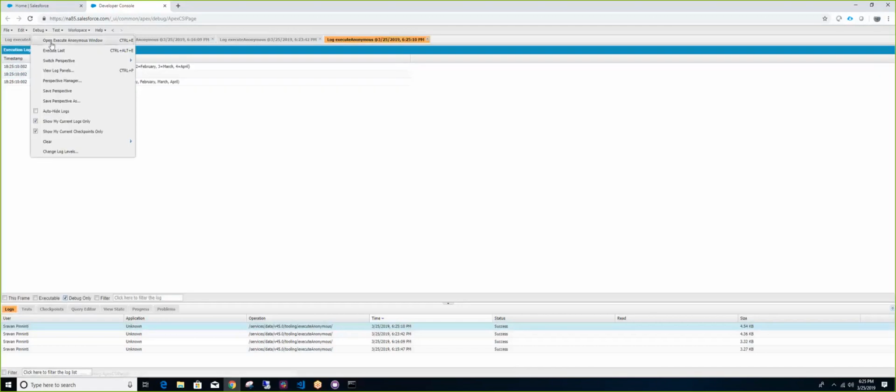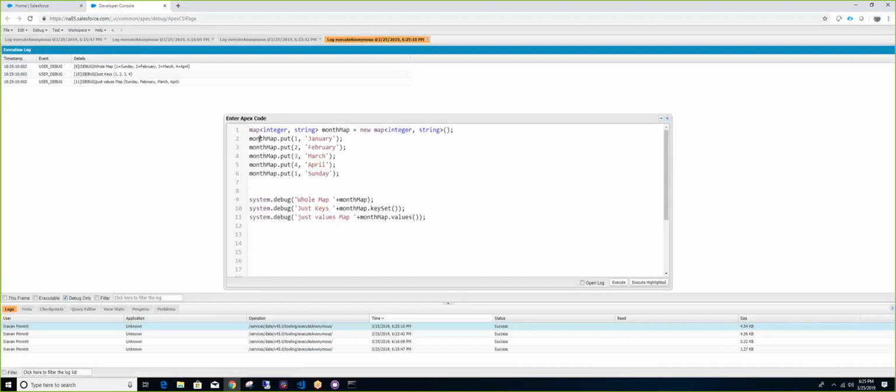I want to show you this. You see, I added monthMap.put(1, January), and then again I added monthMap.put(1, Sunday). And if you notice here, only Sunday remains. The first one is gone. Because the key has to be unique, right? We are defining our own criteria.